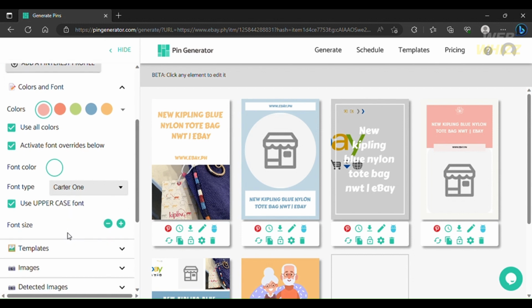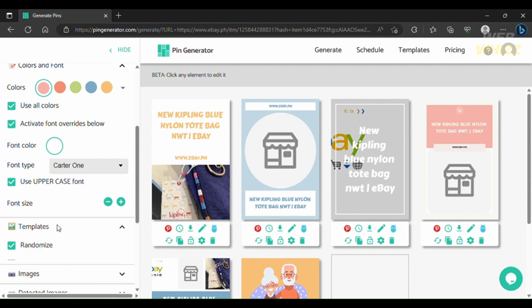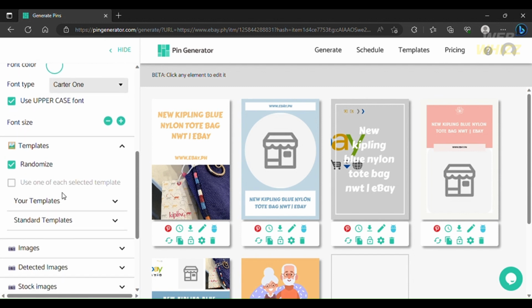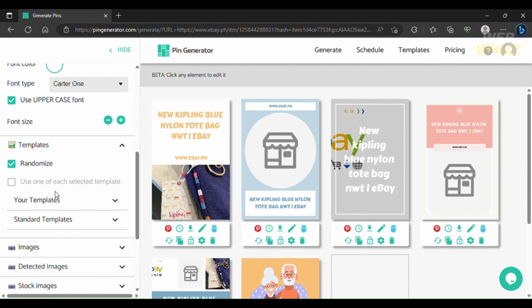After that is the templates tab. You can randomize the templates that are displayed on the Pin Generator. You can also use your own templates or the standard templates that Pin Generator already has. If you don't like the template it is currently using, you can definitely change that through this.